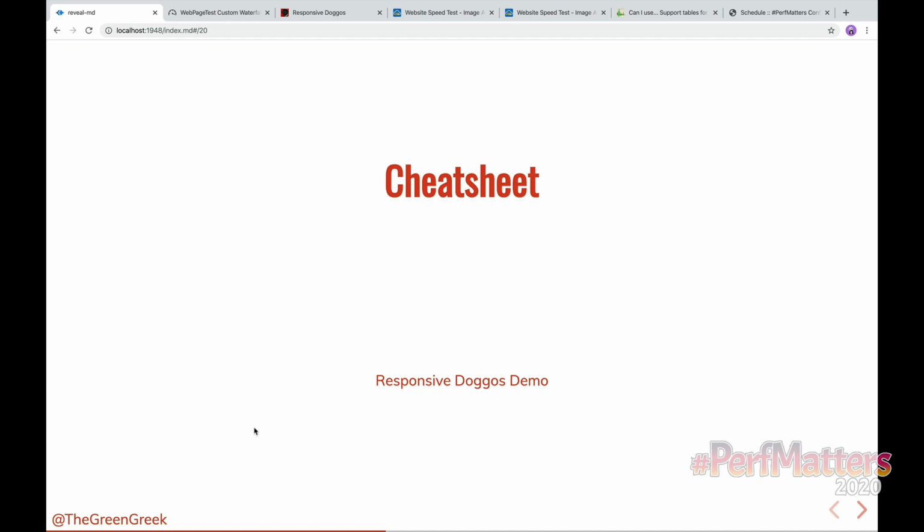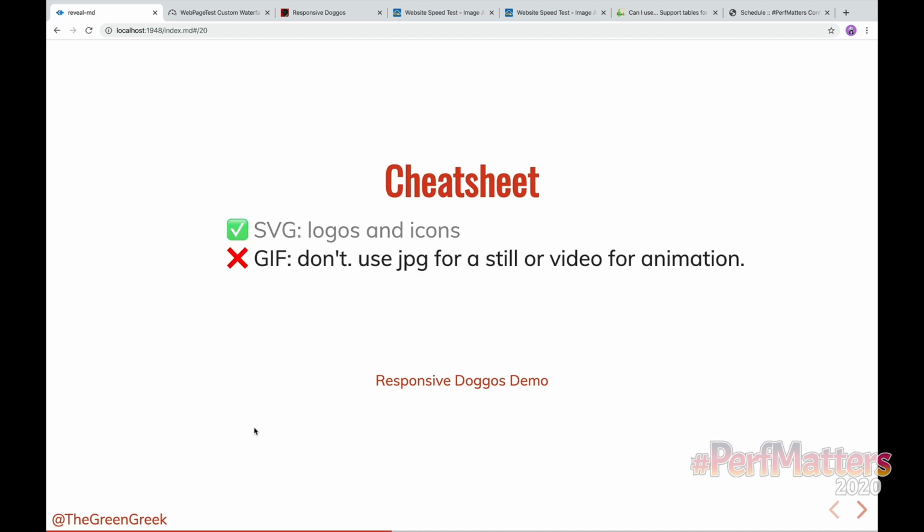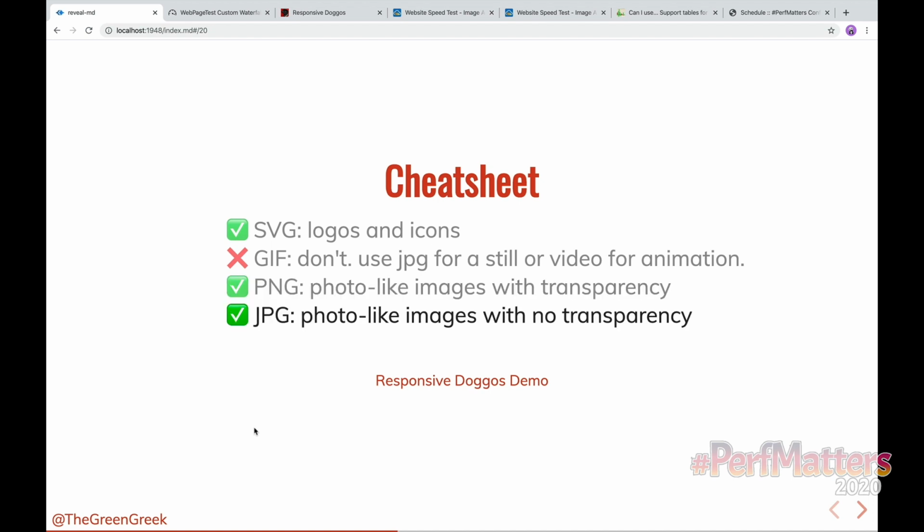So just to review on file formats, what's our little cheat sheet? Well, SVGs are great for logos and icons. GIF, just don't. You want to use a JPEG for a still or video for animation. PNGs are great for photo-like images that have to have transparency. Otherwise, we want to convert those to JPEGs, which are photo-like but with no transparency. WebP is a great alternative to PNGs and JPEGs, but you need to provide fallbacks.